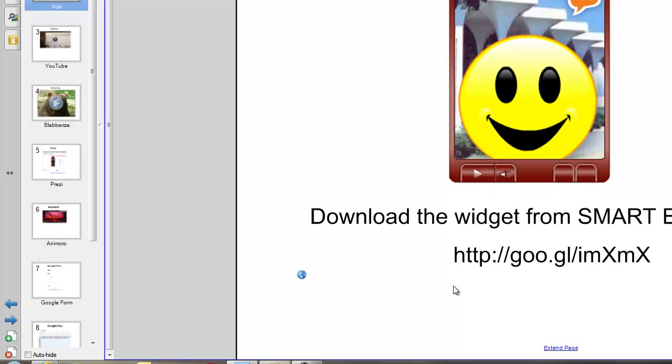Now that you know what the Voki is and that it works inside Smart Notebook 11, what else can you do with it? After doing some experimentation, I have found the Voki widget can handle more than just Voki. Here are some examples of items that are supported by the Voki widget.